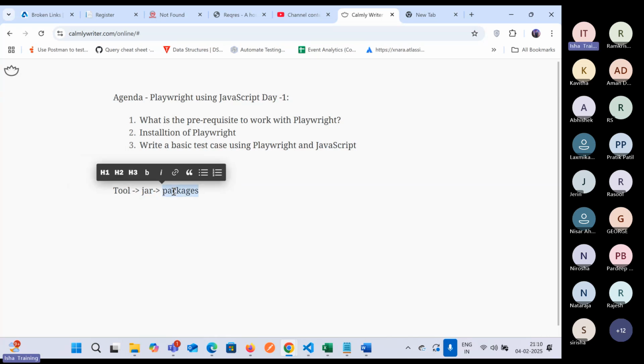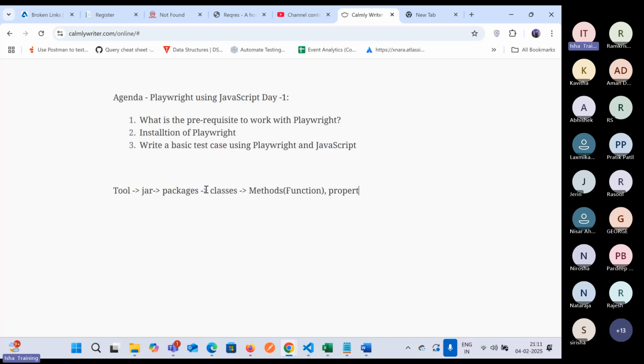Now, what is a package? A package is basically a collection of classes. So this package will consist of multiple classes. And what is inside the class? A class will consist of methods, which are also known as functions, and properties, which are also known as variables.